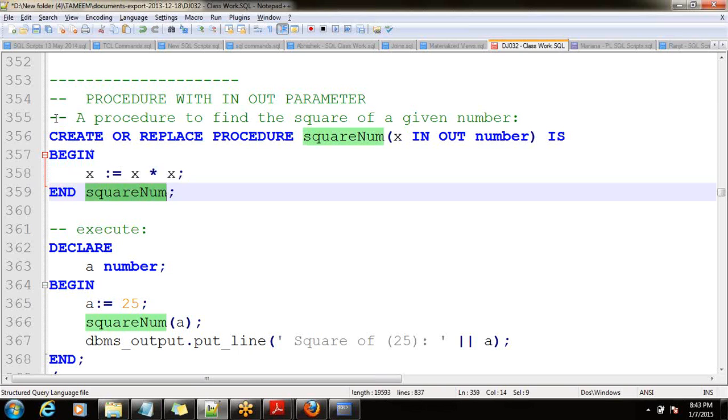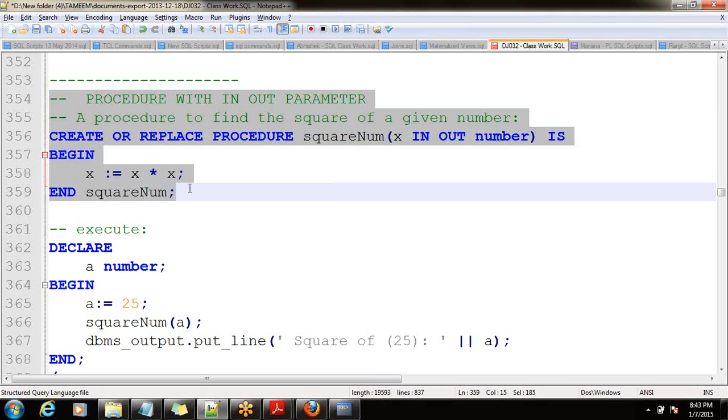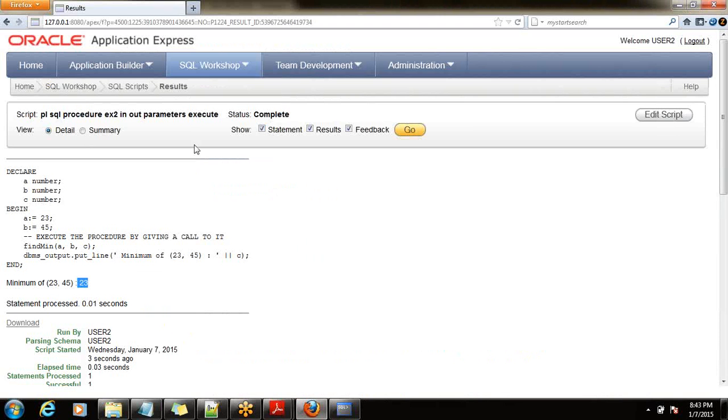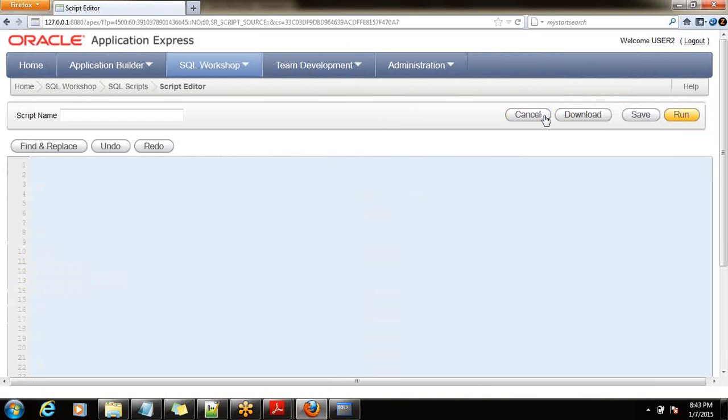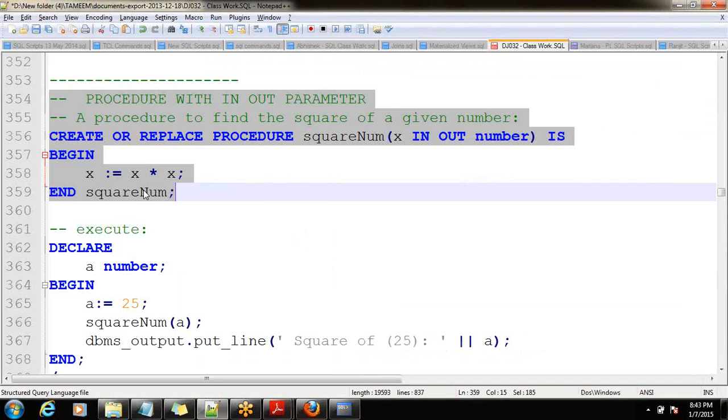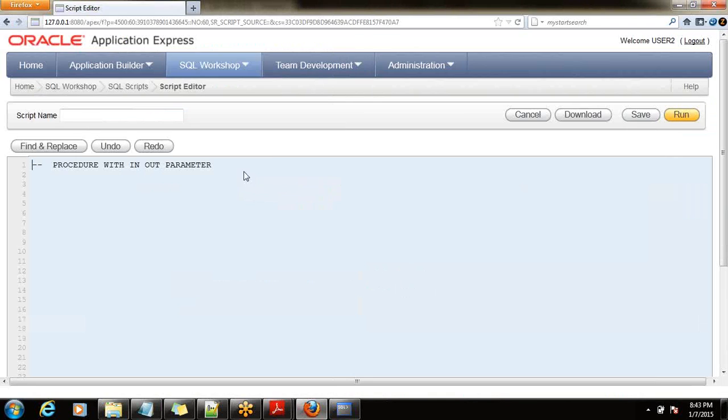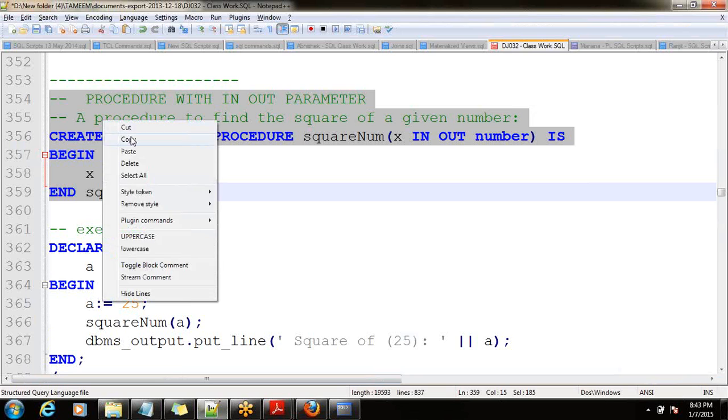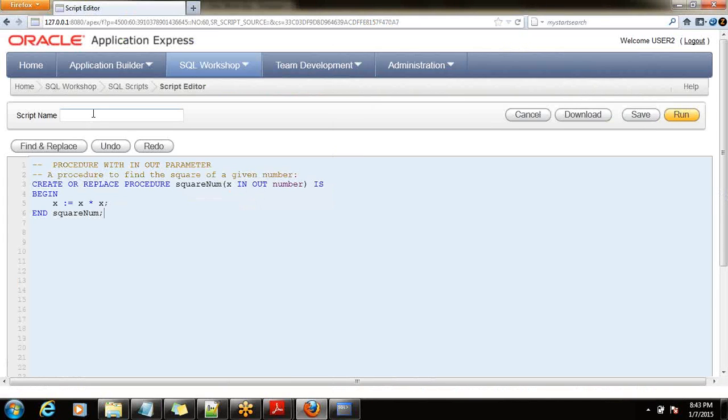Let me execute this. SQL scripts, create, paste, recopy. PLSQL example 3 in and out.